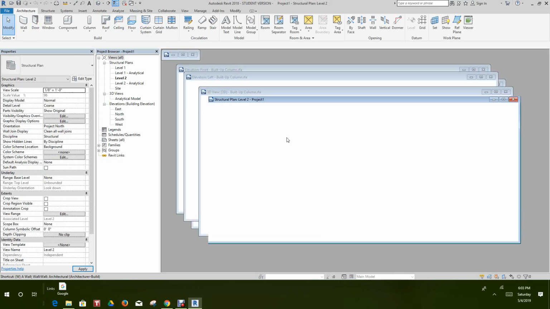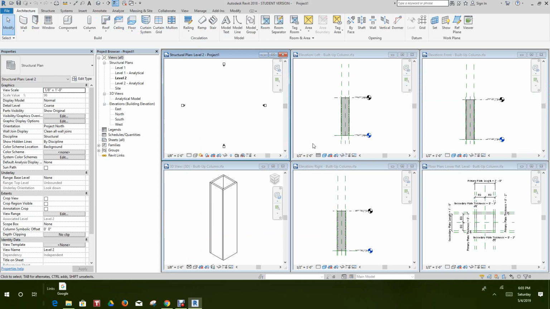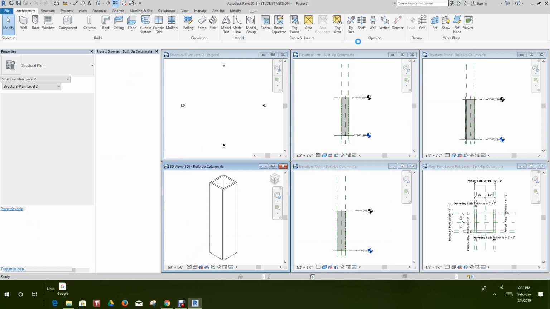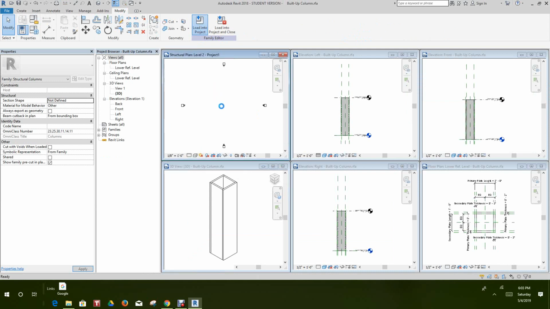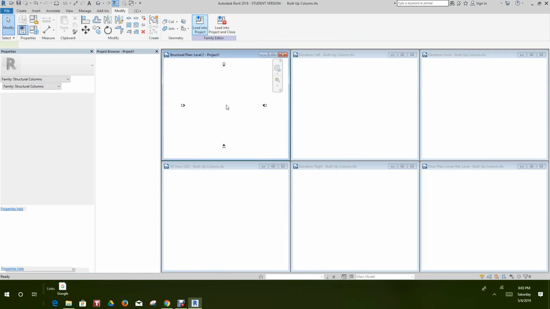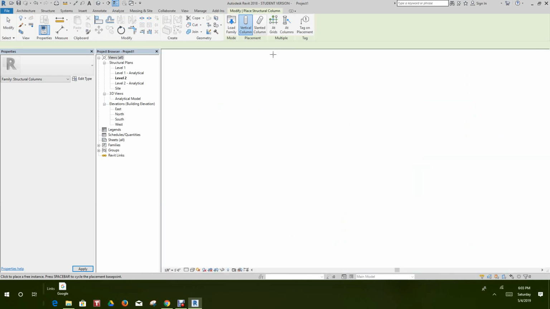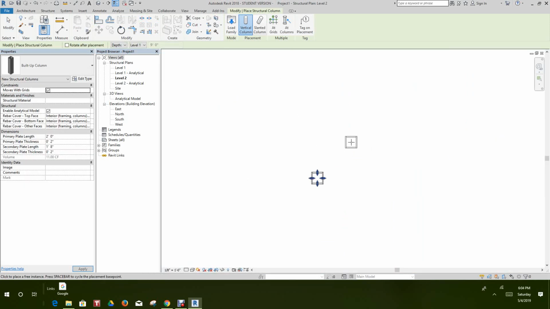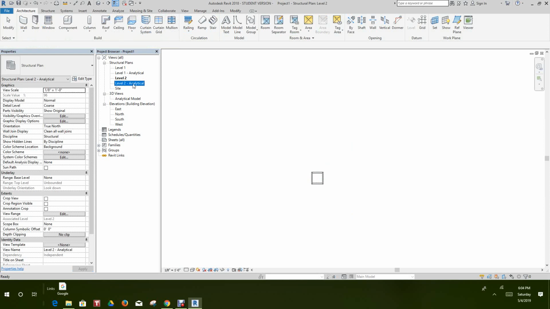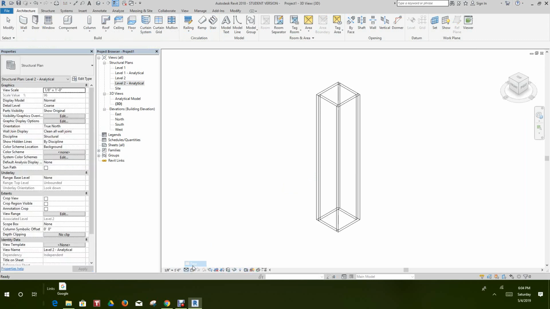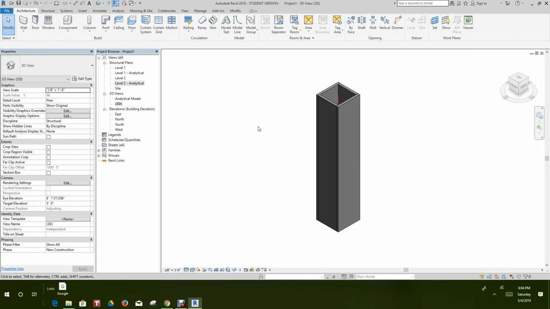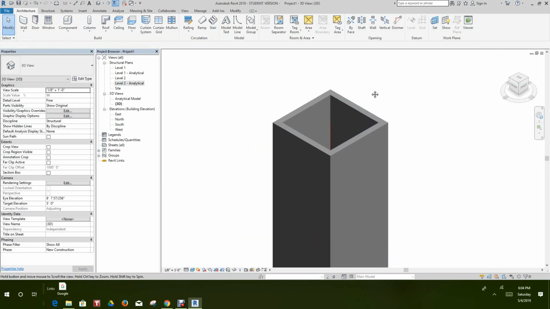Let's do a window tile. And let's just simply load this guy here, this column that we created, into the project. So let's expand this view. And there's our column. Let's make this fine. And let's make this realistic or shaded. So there's our column that we created.